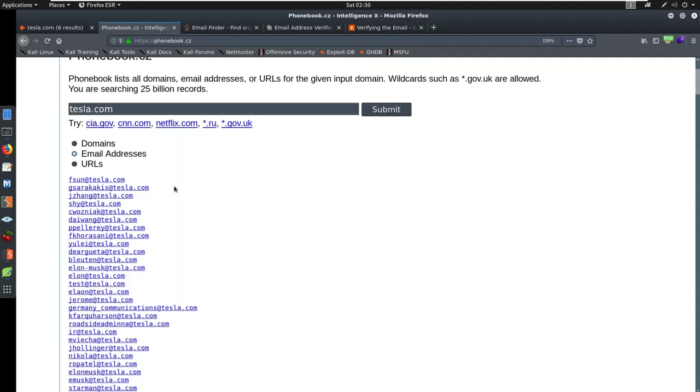Information is what we want. This is all we're trying to gather, as much information as possible. So these are all potential email addresses for tesla.com. I think it's a great resource.